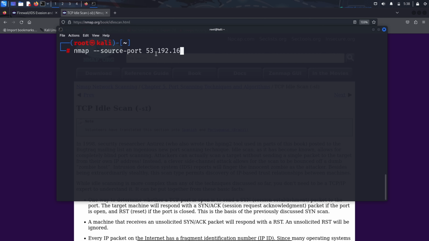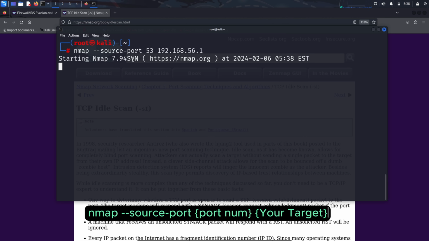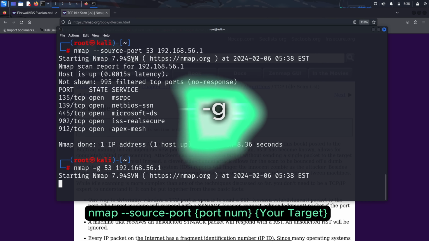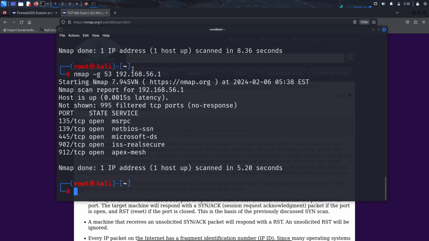Here's an example of using the source port option. Nmap --source-port, port that you want, then your target. Additionally, the -g option is a synonym for --source-port, providing a convenient shortcut for the same functionality.